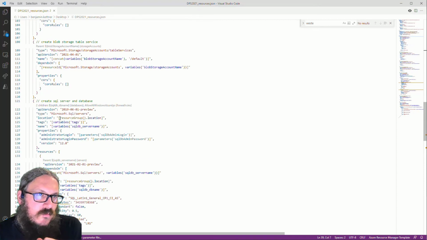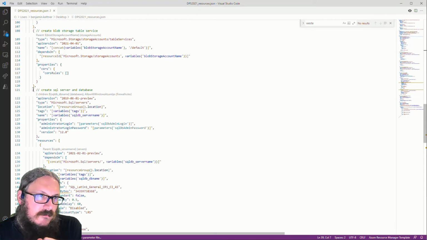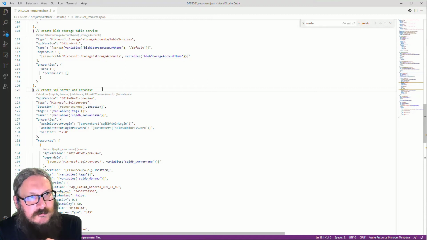Then in the storage account we create stuff like queues and everything, but we don't need to take care of that now. Next thing that's really important and interesting is the SQL Server and the database. So first we need to create a server. The server is, of course, as you have already assumed and seen, of type Microsoft SQL/servers. It contains a database, which we'll look at in a moment.